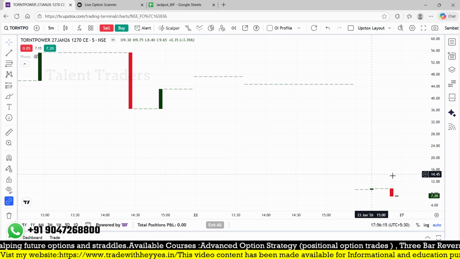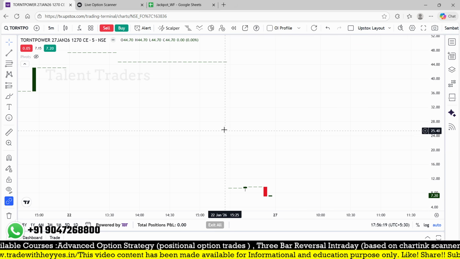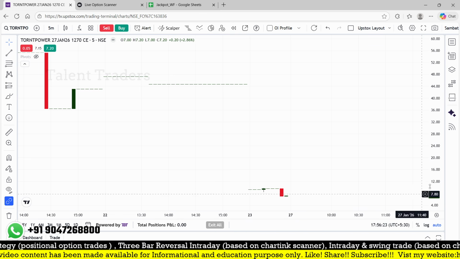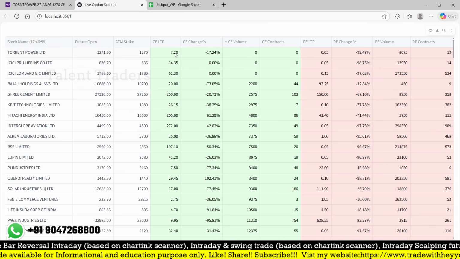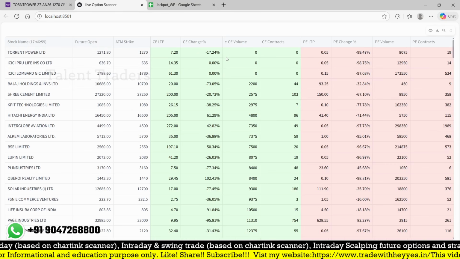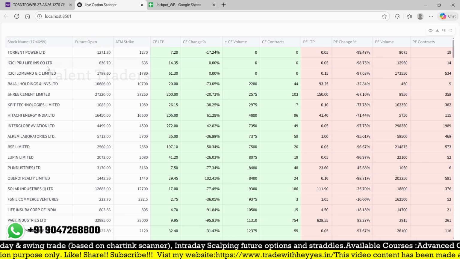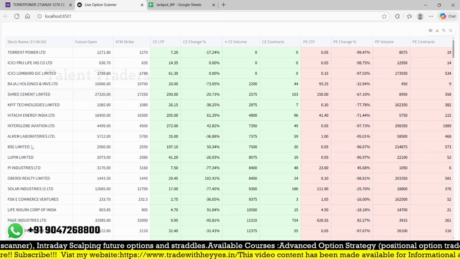Let me check. It was last traded on 23rd January and has not traded recently. The last traded price is 7.2, as mentioned here, but it is not traded. Still, the data is reliable and okay. I'm going to find some other potential ones. Here ICICI Lombard has no trade either, so a lot of stocks have no trades.